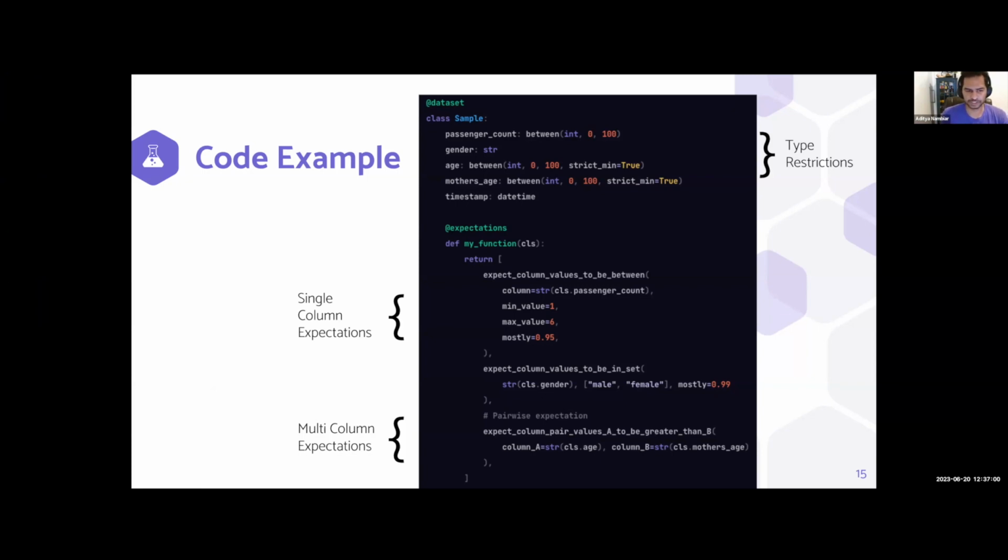We obviously support both single column as well as multi-column expectations. And this is something that's really cool: now you can look at columns across the row itself and make stronger guarantees about your data. One thing which we definitely distinguish is between type restrictions and data expectations. For example, if you have age, you would want it to be between 0 and 100. So if a data point of 200 is coming in, you don't want it to enter the system at all because that can corrupt the data.